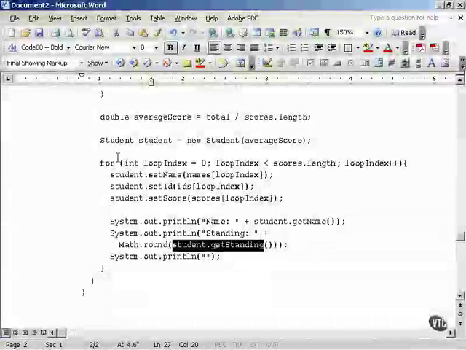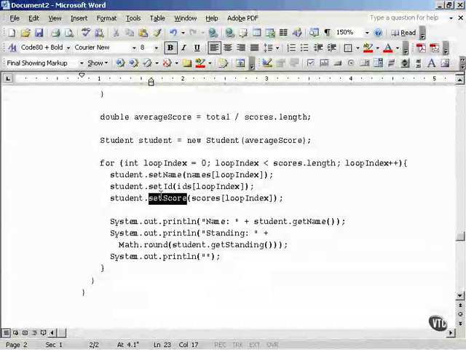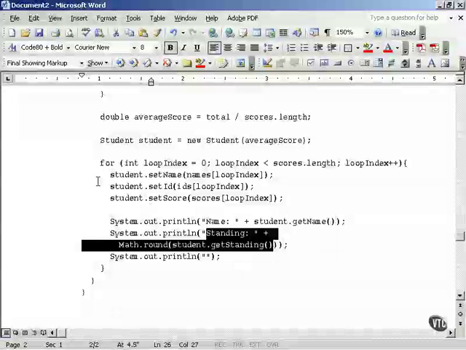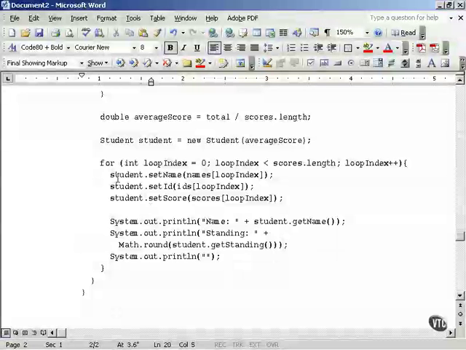So that's the idea. You have configuration information. You only need one Flyweight object. You configure that Flyweight object on the fly. In this case, we're doing that in a loop. As we're looping over all the students, we're configuring it with the name from the names array, the ID from the IDs array, and the test score from the scores array, and then we're going to print out their name and their standing. Then we go to the next iteration of the loop, and still using the same student object, we configure it for the next student, and then display the information of that student on the screen.